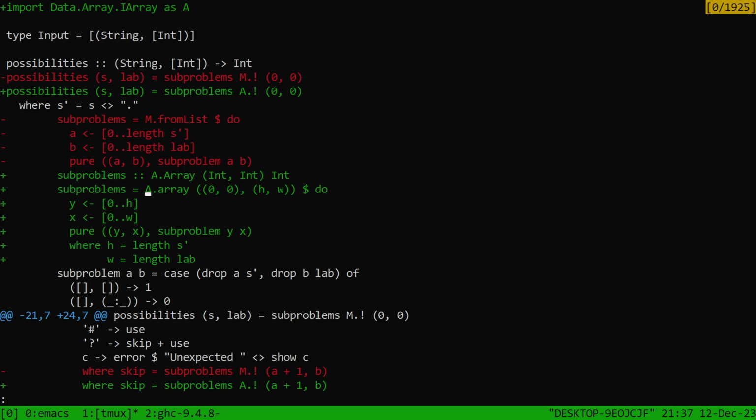Well, the answer is an array knows it's a grid, and it knows that your index values can be mapped to and from int, basically. And so there's a function in data array, the latest version, which is, instead of array, it's gen array, I think, like generate. You just tell it the bounds, and you give it a function which takes in bounds and puts out the value. So I could have just passed uncurry subproblem. You could write a.genArray these bounds $ uncurry subproblem, and that would be the entire definition of subproblems.